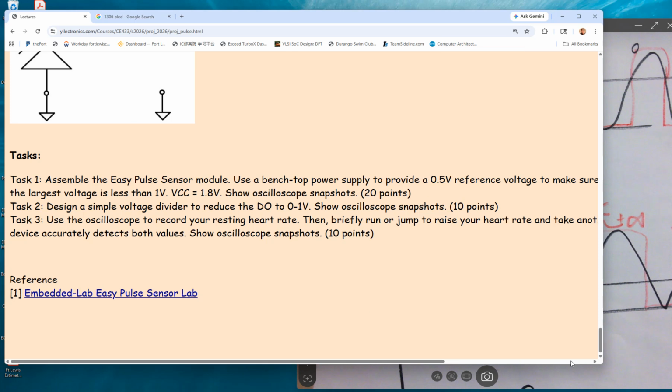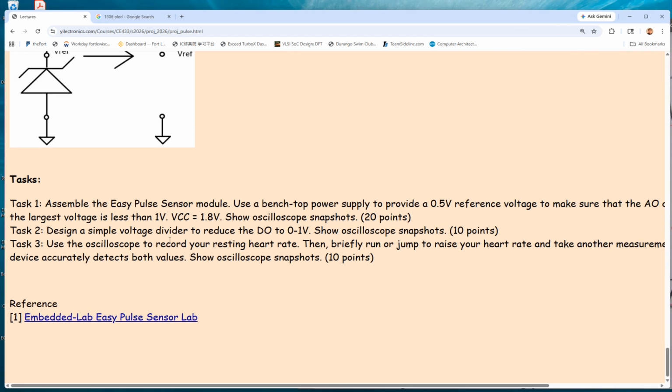So the board will be here hopefully Thursday or Friday. Next week in the lab time, we will assemble it and work on the oscilloscope part, which is task 1 of tutorial 1 of the project. So assemble the module and use the benchtop power supply. This is how you can verify it using the oscilloscope.